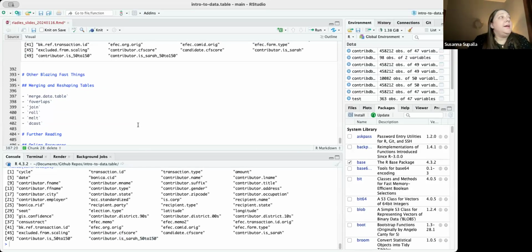Cool. So I wanted to spend a few minutes talking about some things about data tables that are super blazing fast. Is there a way to delete a group of columns?